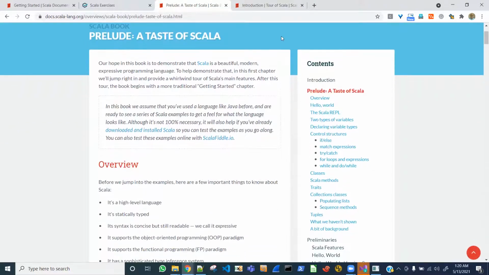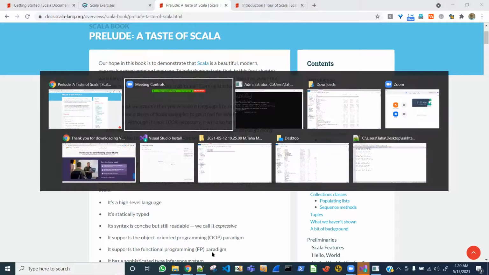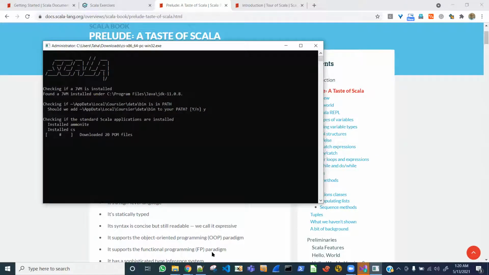All right. So our hope in this book is to demonstrate that Scala is a beautiful, modern, expressive programming language. To help demonstrate that in this first chapter, we'll jump right in. We assume that you've used a language like Java before and are ready to see a series of Scala examples to get a feel of what the language looks like. Although it's not 100% necessary, it will also help if you've already downloaded and installed Scala, so you can test the examples as you go along. All right, so yeah, that is in process. Let's see what happened of it. It's downloading things.